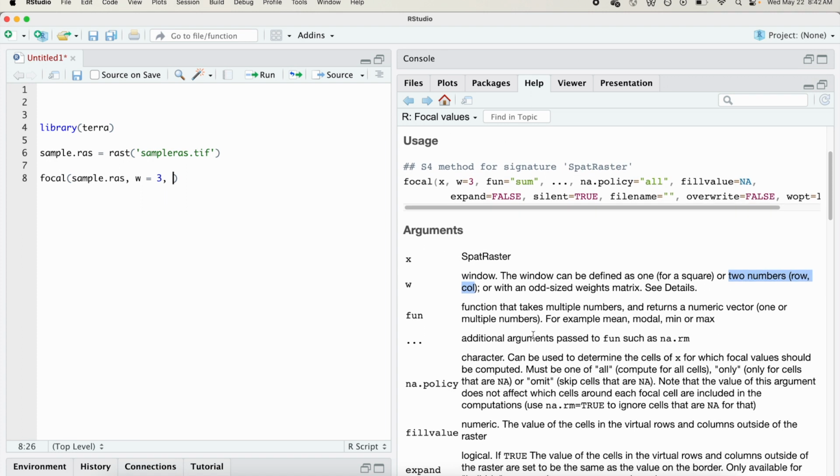We also need to provide a function, which is what fun stands for. And this is where you tell the focal function what to calculate. Do you want to take the average of the surrounding cells in the window? Do you want to take the maximum? What do you want to do? So we are only going to do the average. We're going to keep it very simple. So I'm going to do fun equals mean.